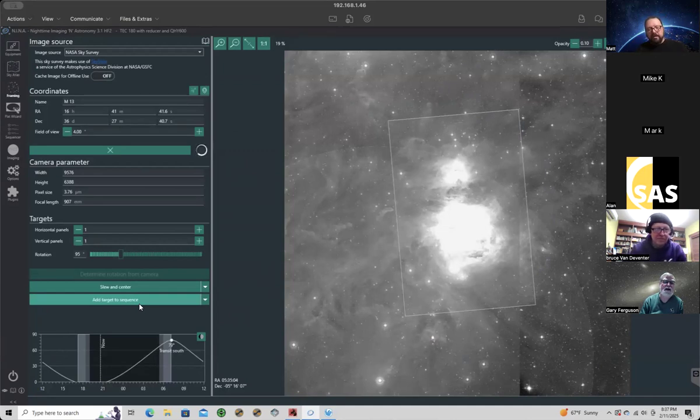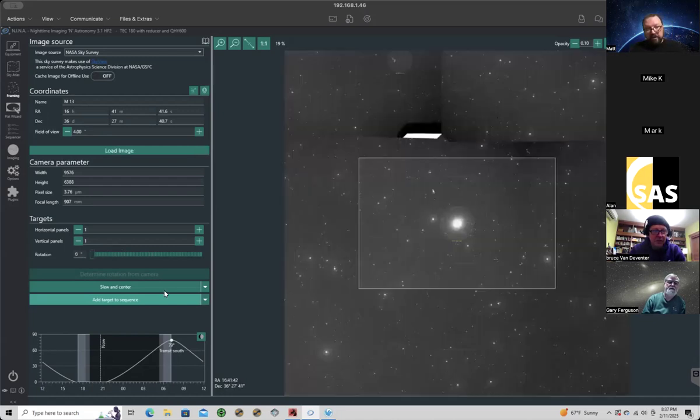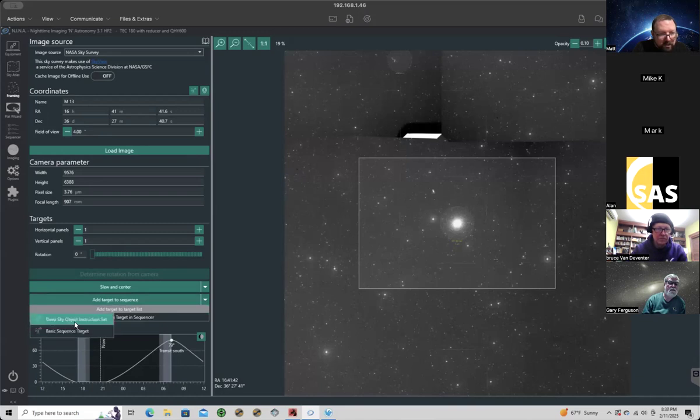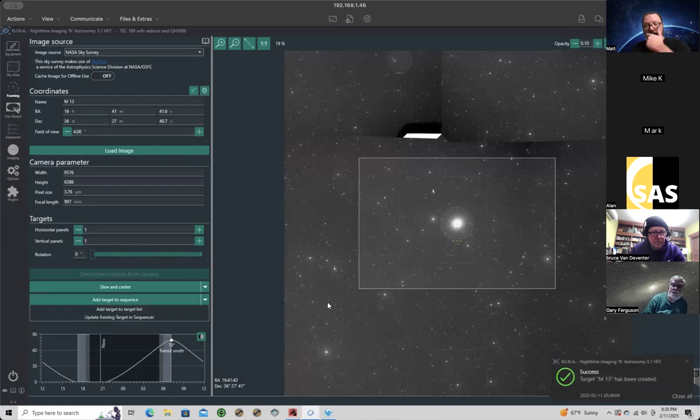And so you can do it one of two ways. In the legacy sequencer, it'll just make tabs for each of the targets, and you can do that for all of your various targets. So if we come over here, I think if we go to add target to target list. In this case, I think we want to grab a deep sky object set.